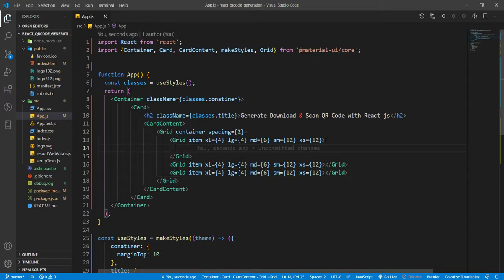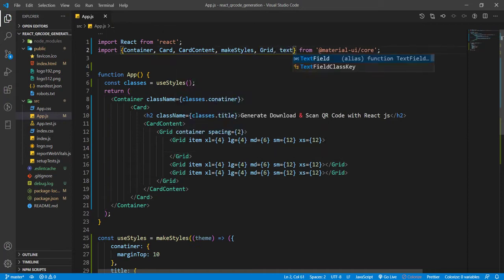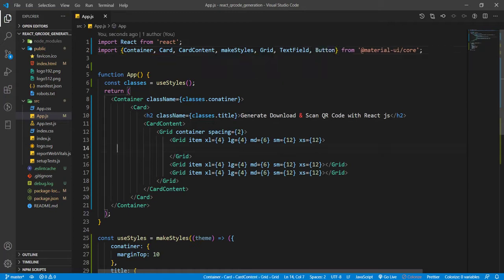Now in this portion we have to add first an input text field, and second a button from Material UI. For the text field we have TextField, like label, enter text here, okay, just like that. And this will be a self-closing tag.